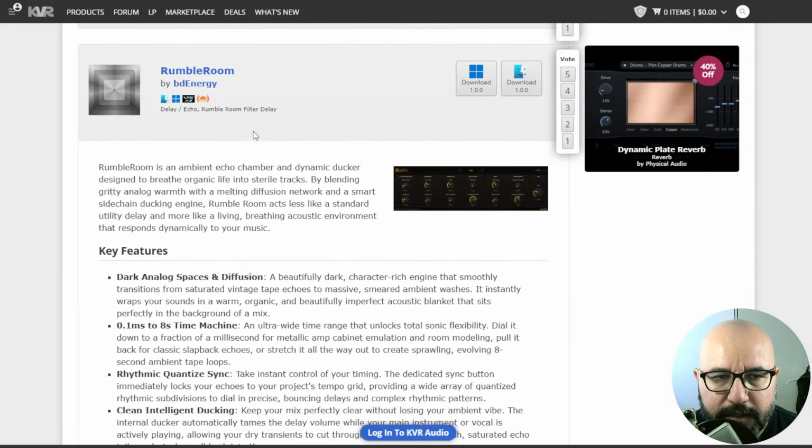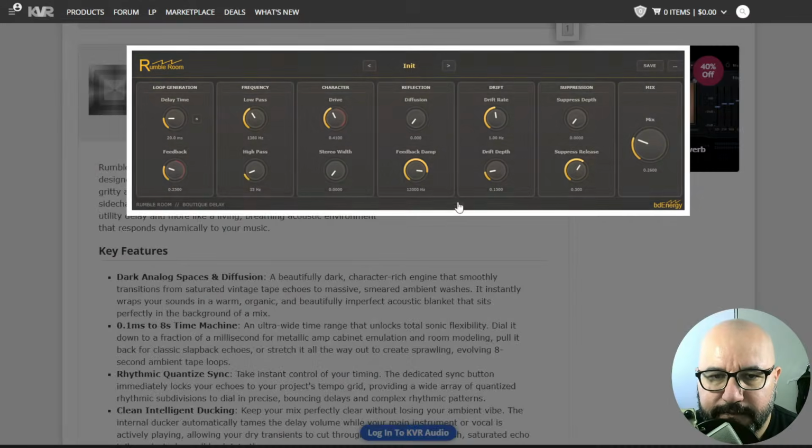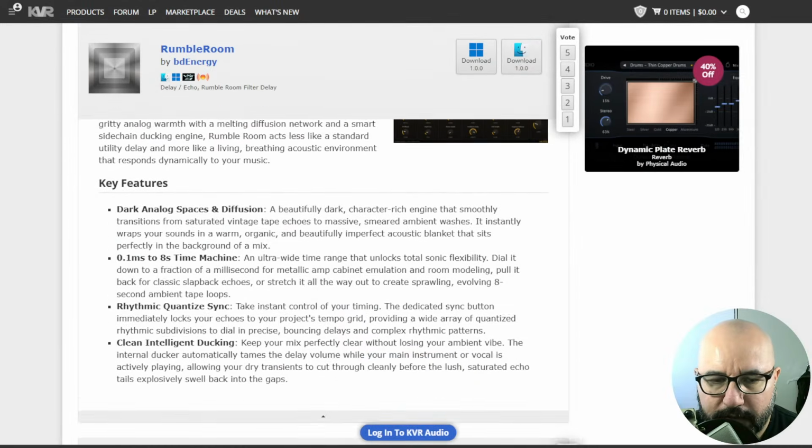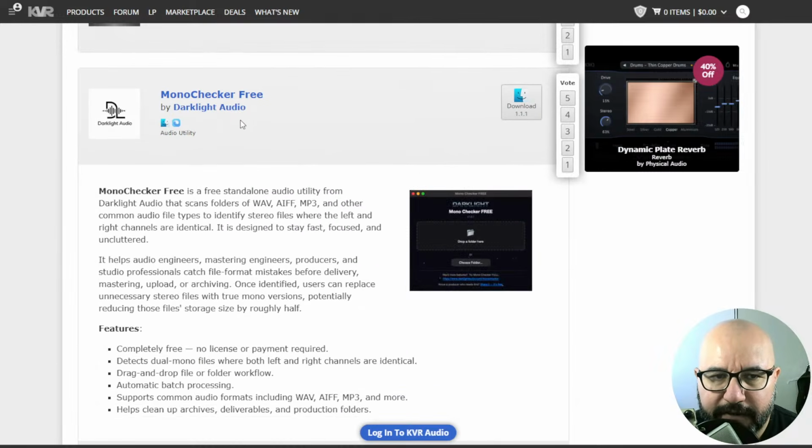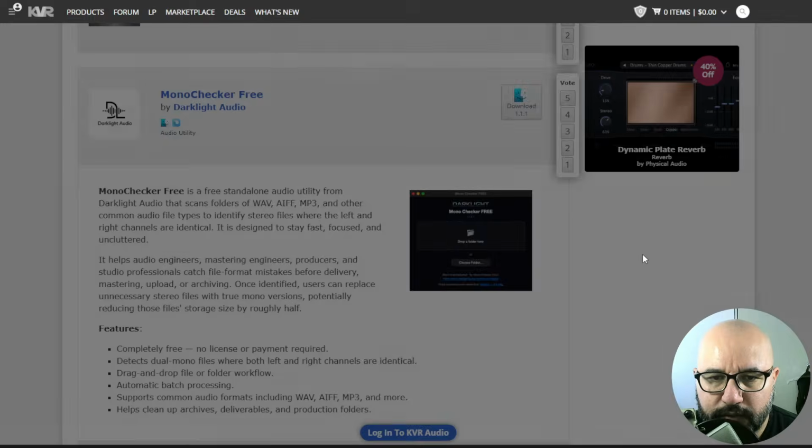Okay, so next, Rumble Room by BD Energy is an ambient echo chamber and dynamic Docker designed to breathe organic life into sterile tracks. Continue with Mono Shaker Free by Darklight Audio, free standalone audio utility that scans folders for WAV, AIFF, MP3, and other common audio files to identify stereo files where the left and right channels are identical, right? This is a utility plugin.